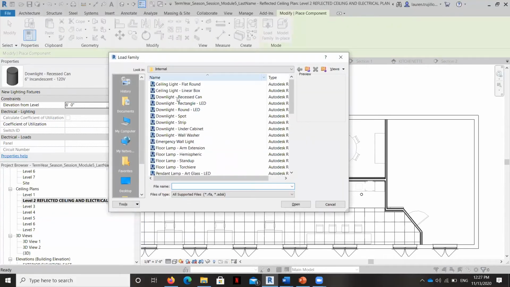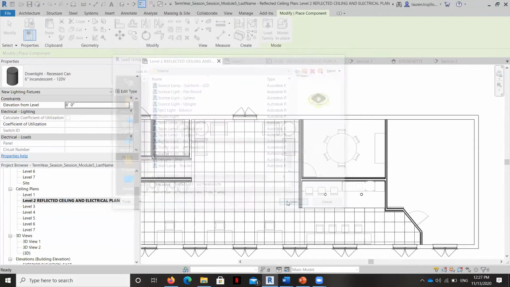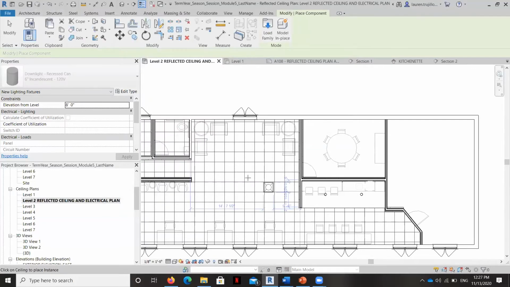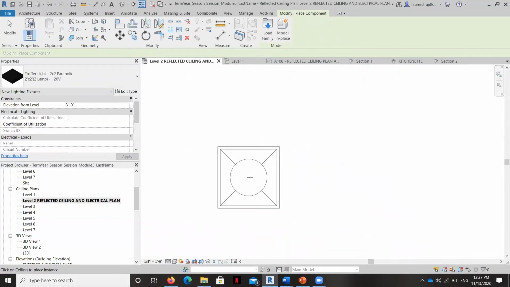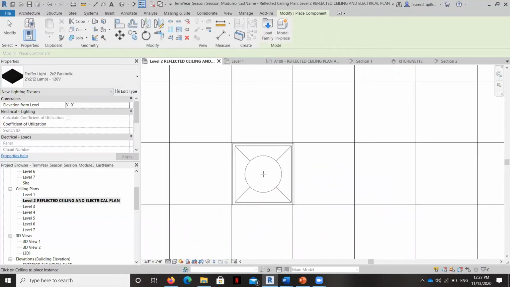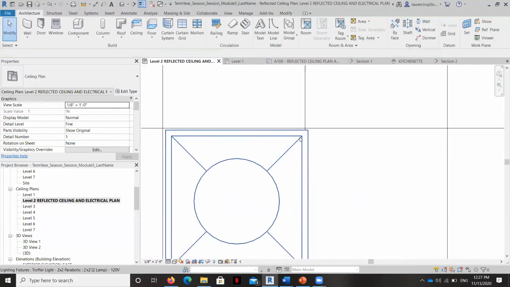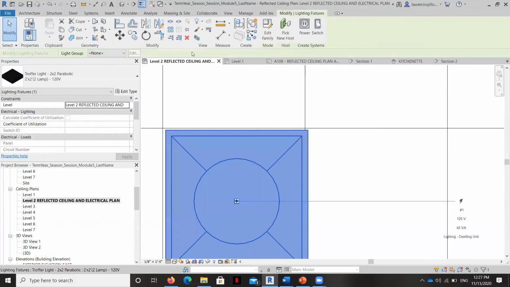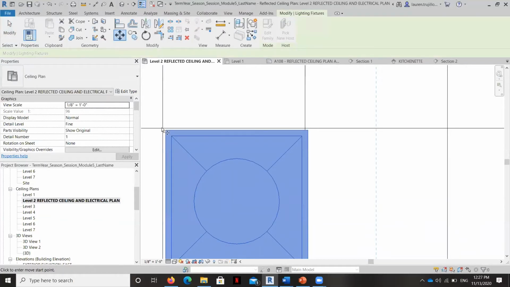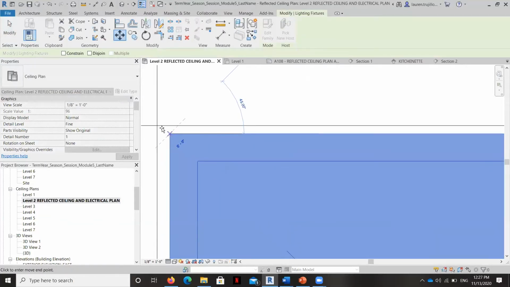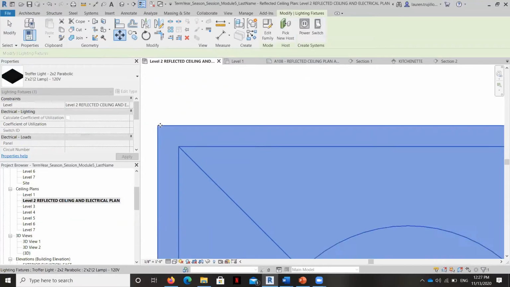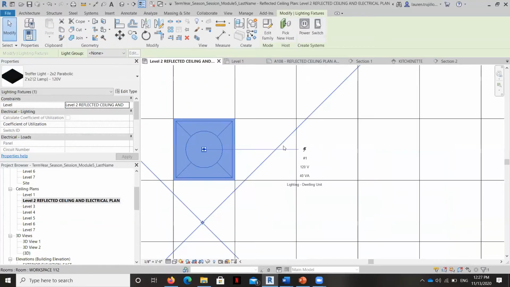So I'm going to load the family. I'm still here in the lighting section. So we are going to bring in the troffer light right here. Now, when you place these, they need to sit perfectly in that box. So I'm going to modify the location here, and I'm going to grab it by the corner and place it in this corner so that it's perfect.